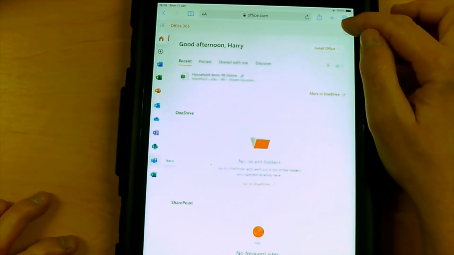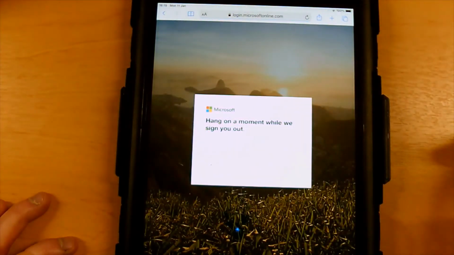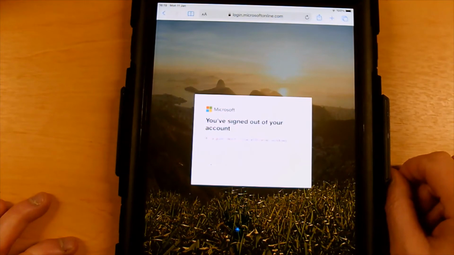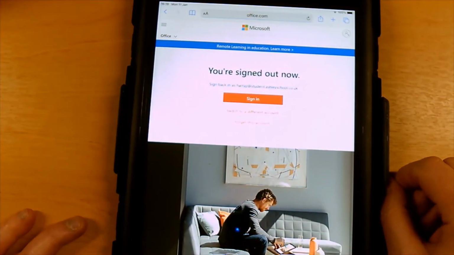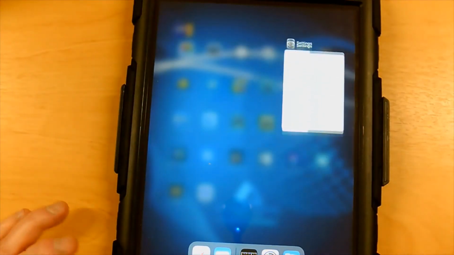And I'm going to sign out. I'm just going to sign out there. Just going to wait a moment for it to do that. It's important because the next bit I'm going to do means I'm going to need to close my browser down completely. So that's what I'm doing. I'm just closing it down.